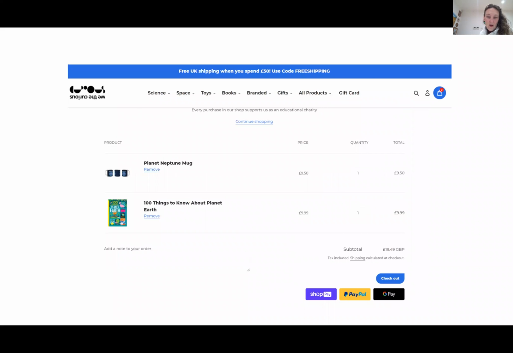Here is another example of a great basket layout. And I just want to draw your attention to this message here. And this says, every purchase in our shop supports us as an educational charity. Now that's a fantastic message, which might, again, help that conversion rate.